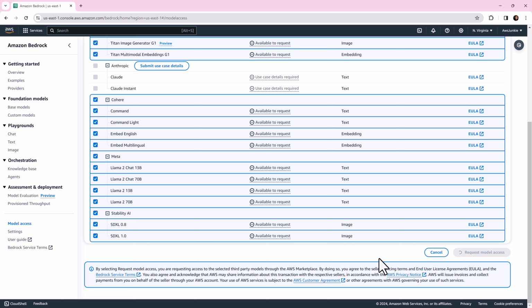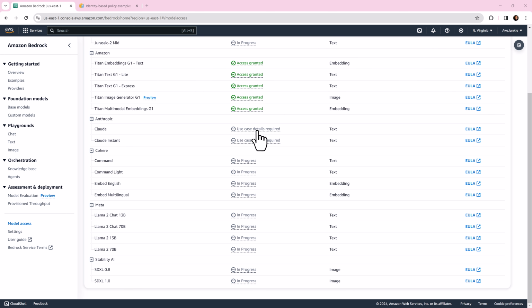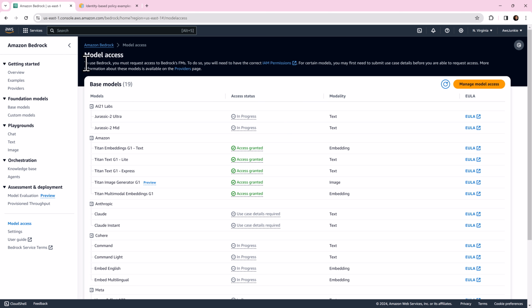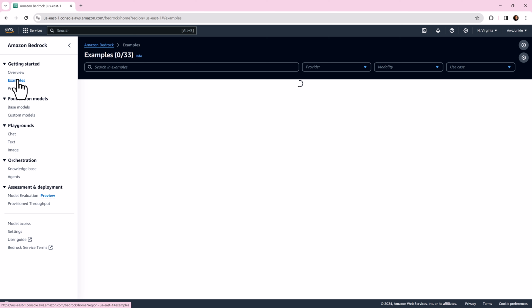It may take up to 72 hours. No charge for enabling access, so we are good. You will be charged only if you use. We can see access granted for Amazon models. Few are still in progress. For status with use case details required, we need to submit use case details first. Remember, you need correct IAM permission to use Bedrock because by default, users and roles do not have permission to Bedrock resources. Let's move back to examples page.